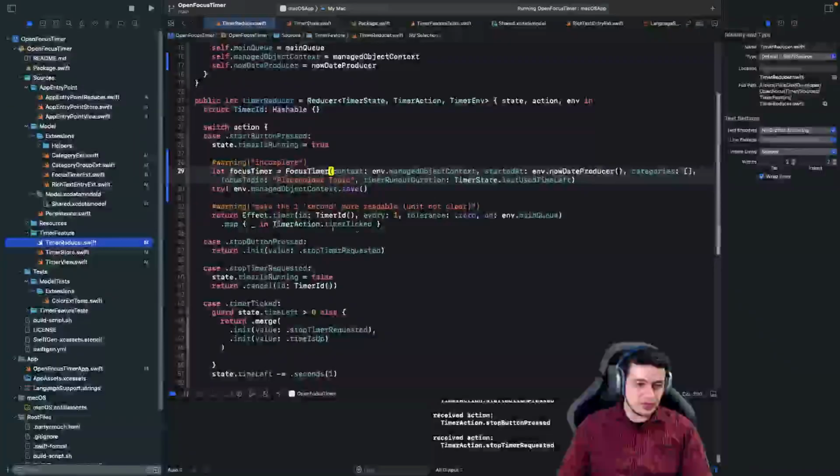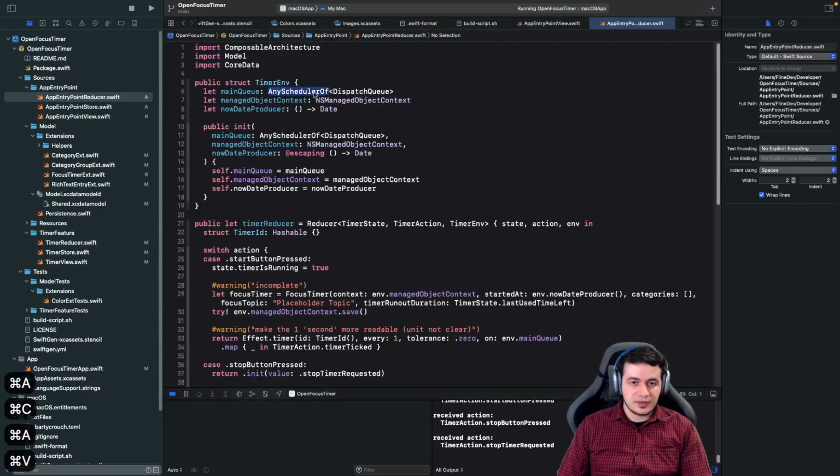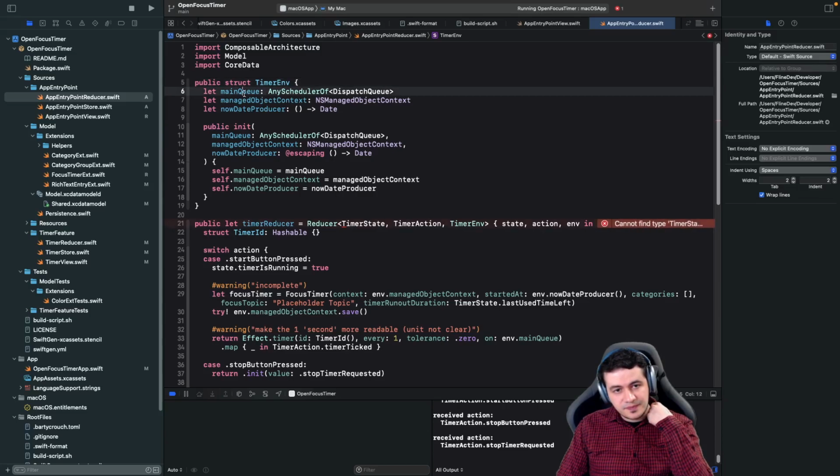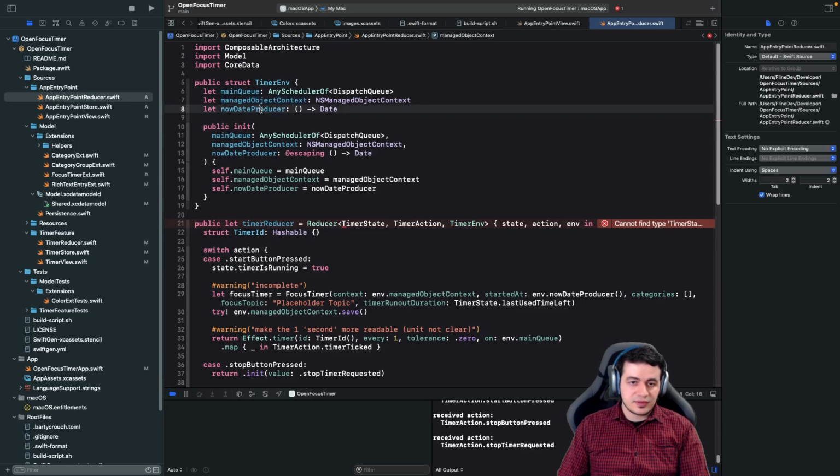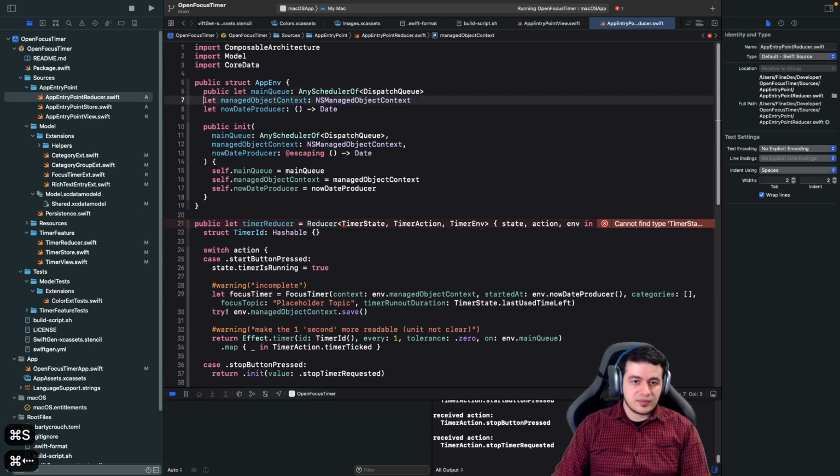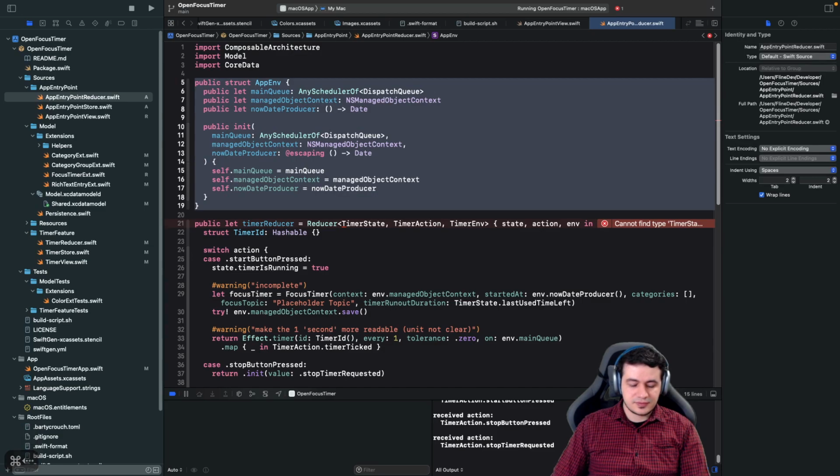Next up, the reducer. Let's copy that as well. This case is going to be a little bit more complicated. And actually, we will need access to the manage object context on this level. Maybe the now date reducer. I think this is actually an environment. Let's just call it app.env. And let's make these accessible publicly. You might be able to reuse this.